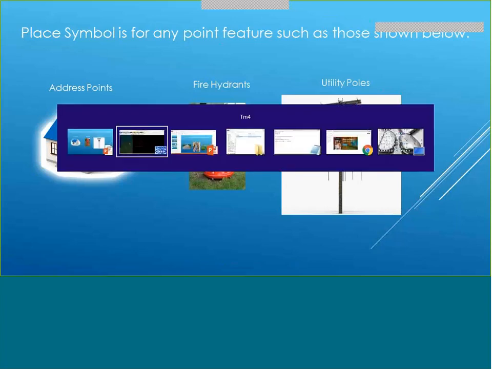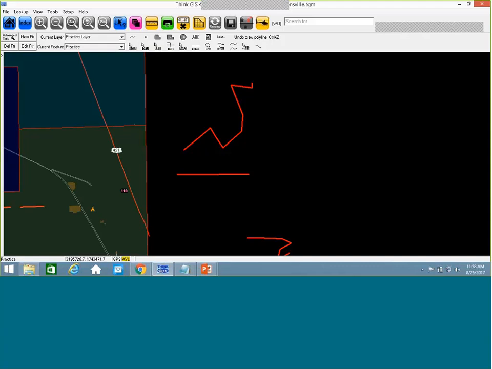So going back to the map, that's your second tool here, just a little dot, placing a symbol or placing a point feature. We're left clicking and putting a feature. We can just left click wherever we want to and place that feature on the map.